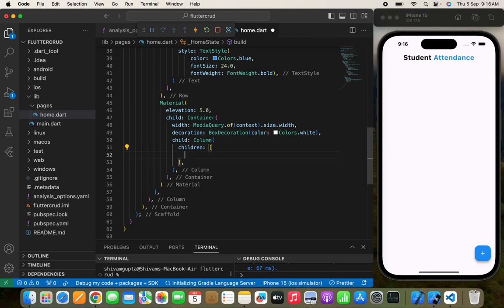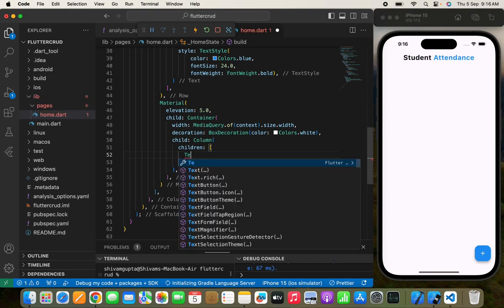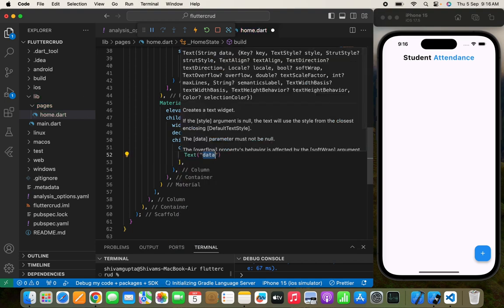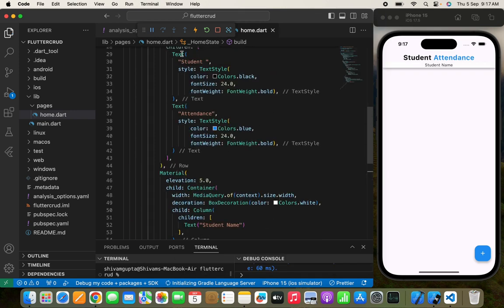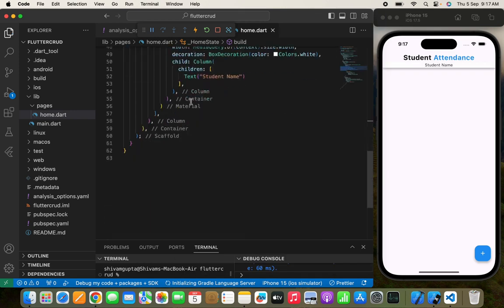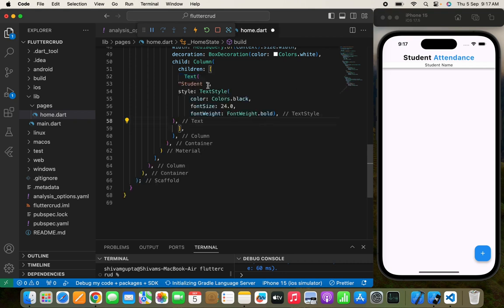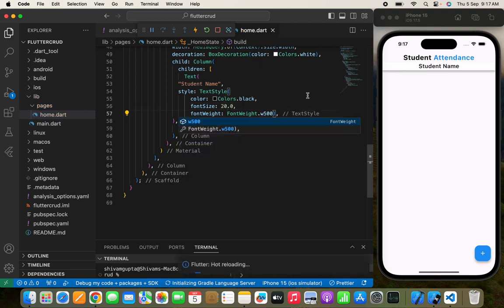Now in this column widget, I first need to pass a student name that I have talked about. So I will simply pass a text and will pass a student name. So rather than writing the font again and again, I will simply copy this and paste it over here and simply change the student name. Yeah. So we can decrease the font size, and if you want you can do up to W500.